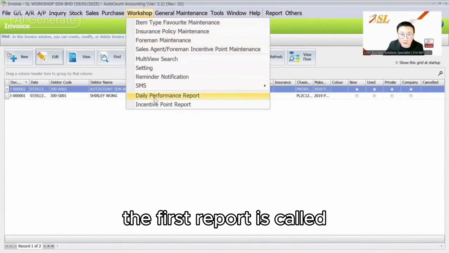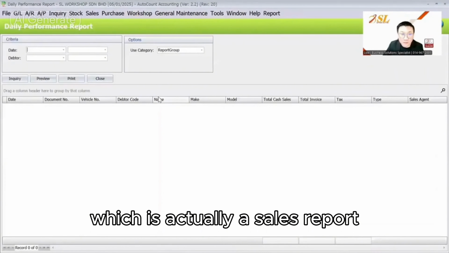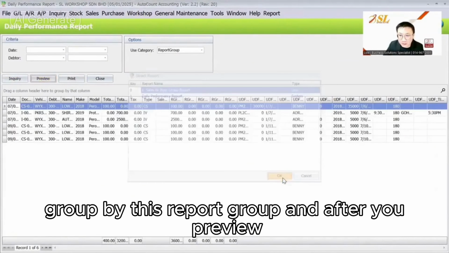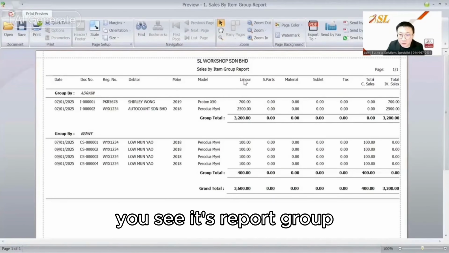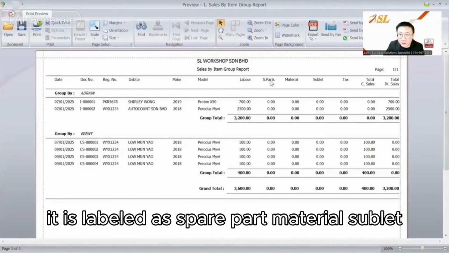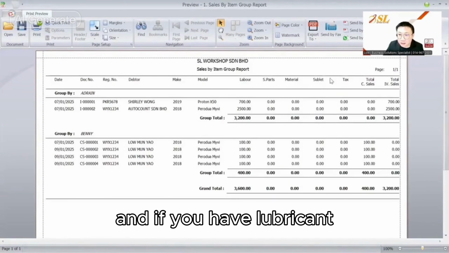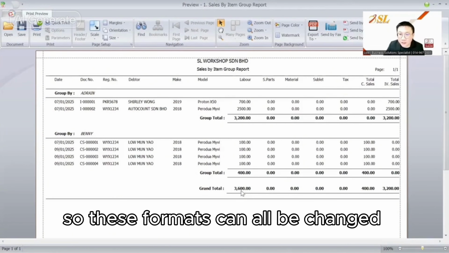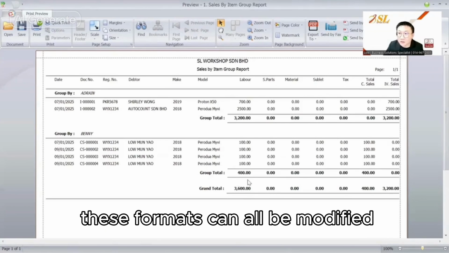After coming out of the format, we then look at the first report. The first report is called the daily performance report, which is actually a sales report grouped by this report group. After you preview, you can see this is grouped by its report group. It is labeled as spare part, material, sublet, and if you have lubricant, you just pull out the lubricant. So these formats can all be modified.